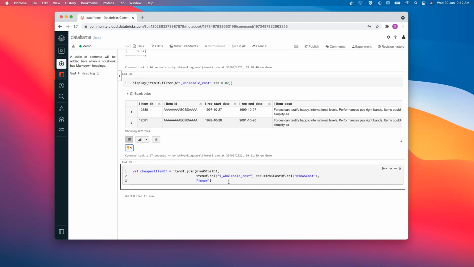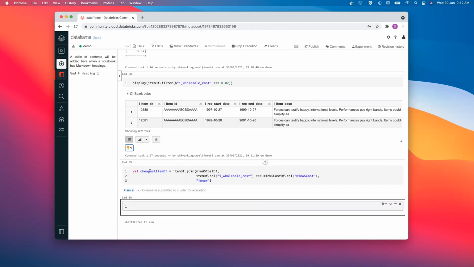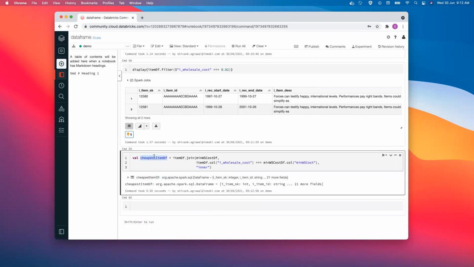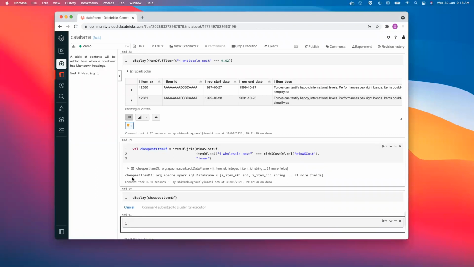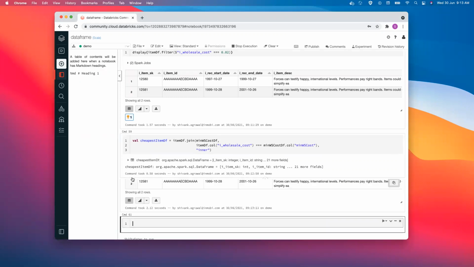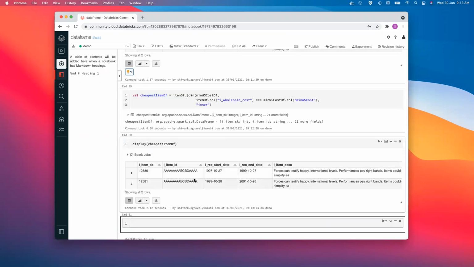But this is very interesting because this way you can see all the cheapest items which are available. If you want to display it also, you can do that. So I can say display of this item, and you can see all the records coming up for me. So there are two records which are cheaper. If there were more, we could have seen that. So again, quite a useful command.